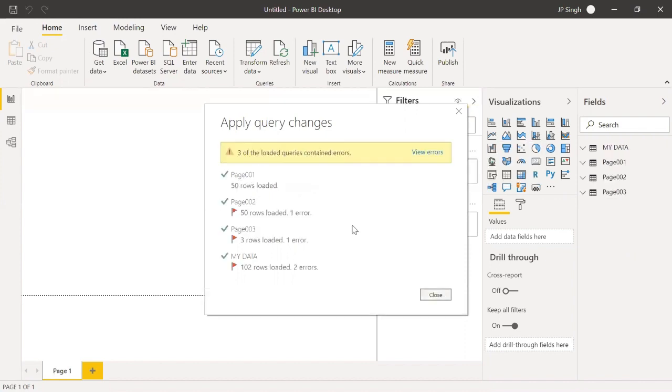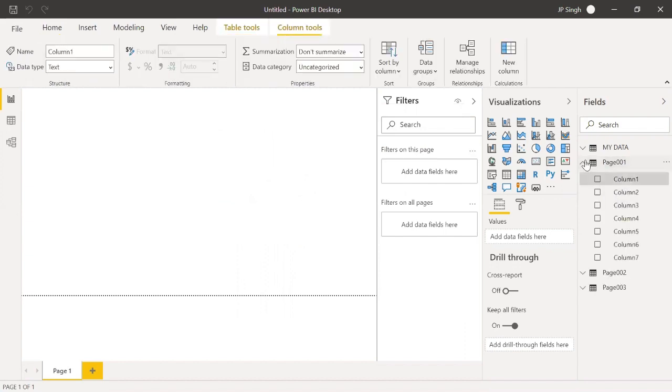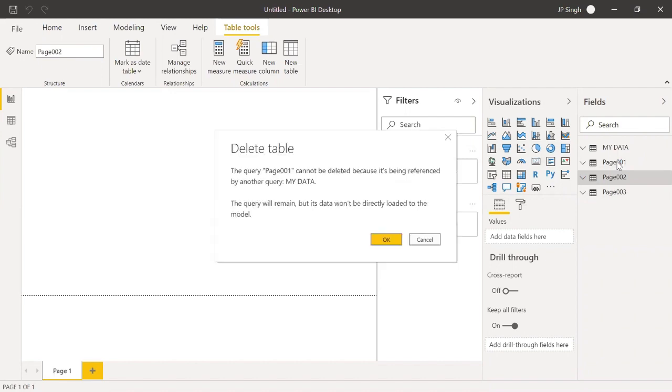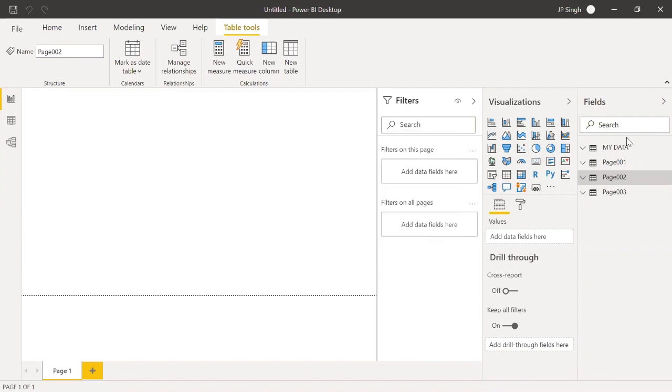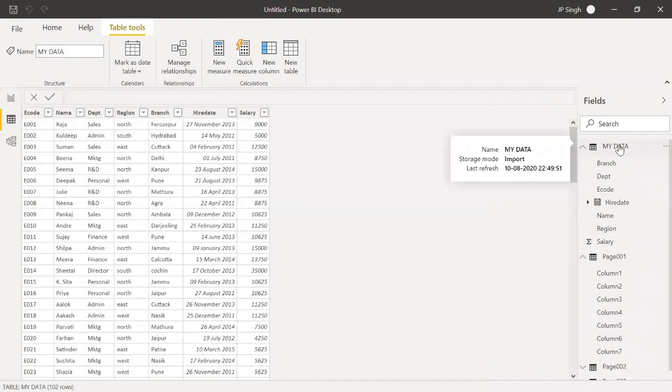Now you have to do this. 50 row added one error. So I do not require this. Delete it. So it's a reference to my data. We cannot delete it. We need to copy paste this data because otherwise this data will be deleted. So this data is there. So do you want to try this once? Yeah, sure. Let's try this.